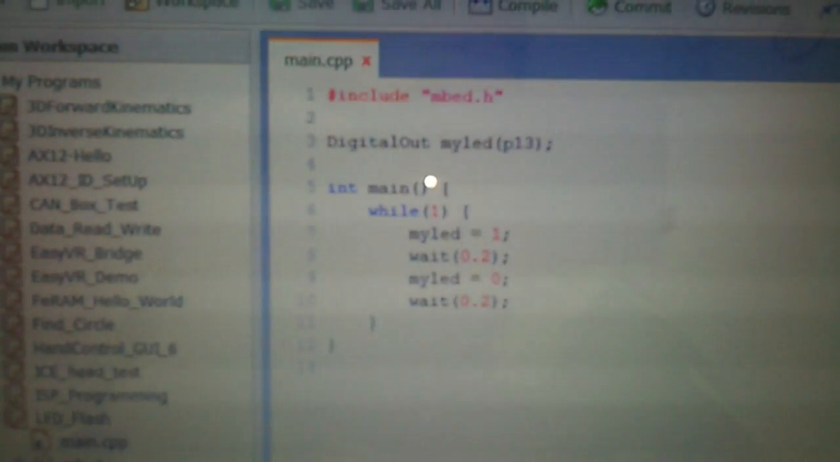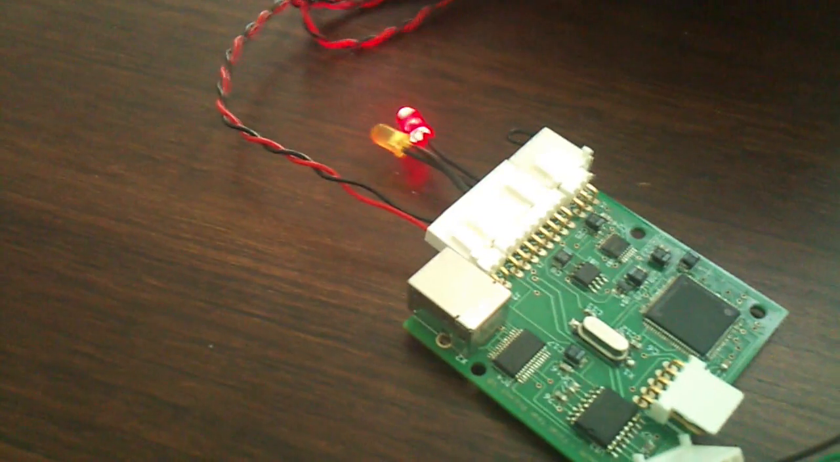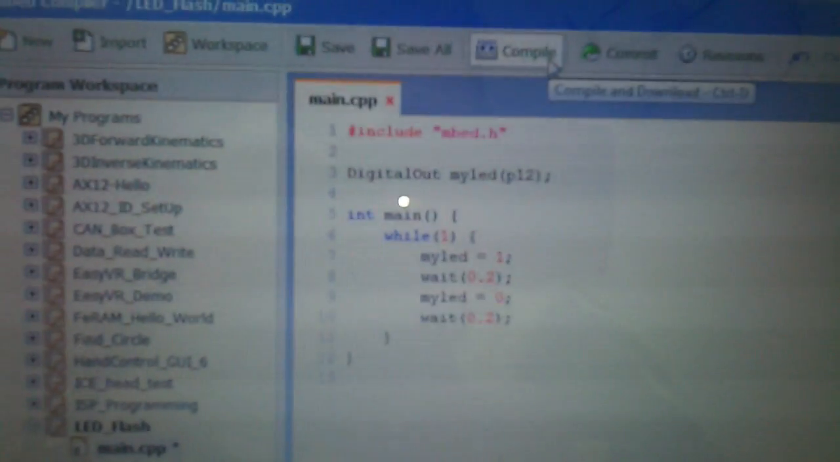So to start off, I'll just go to my mbed page, and here's the code that just says my LED P13, and it flashes on and off. Now I know that the yellow LED is actually P12, so I'm just going to change that to P12, and then compile it. So it's going to bring through and says it's compiled OK.